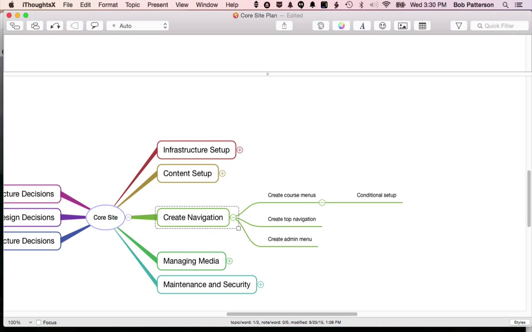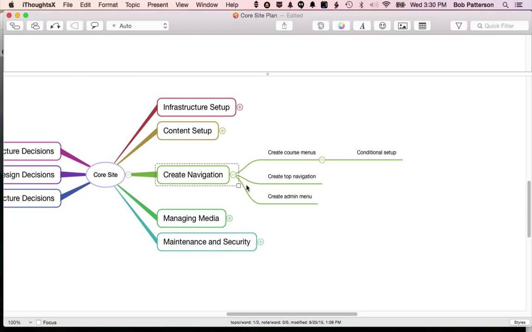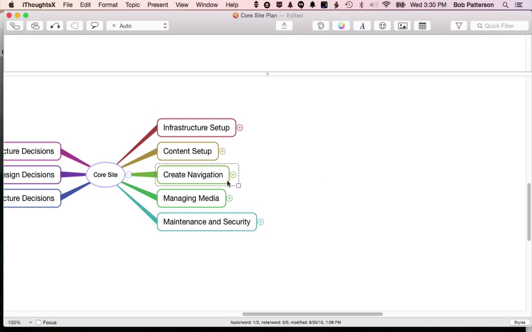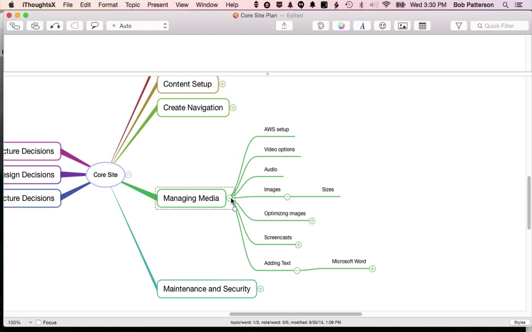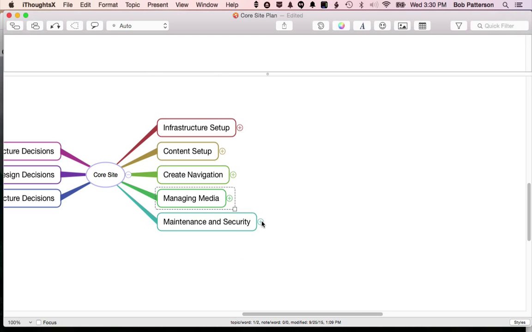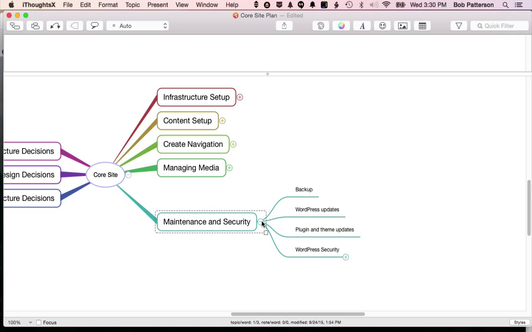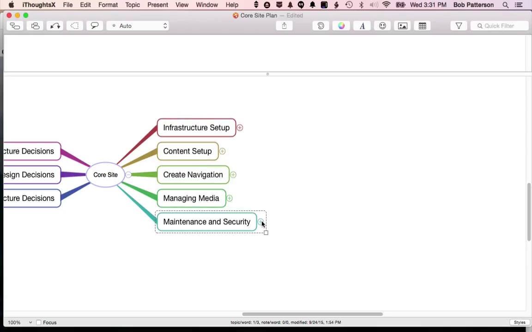The navigation is very important, and generally all those decisions are made over here, so it's a lot easier to implement. And we have conditional navigation that only shows up in certain places at certain times for certain membership levels. We get all those little nits and nats set up. And then managing your media. You're going to have lots of different media types. You may have screencasts, you may have videos, audios, PDFs, and then we get into the back end, maintenance and security. Are you doing backups? How do we prevent you from being hacked and keep everything nice and secure and neat and tidy and all updated?